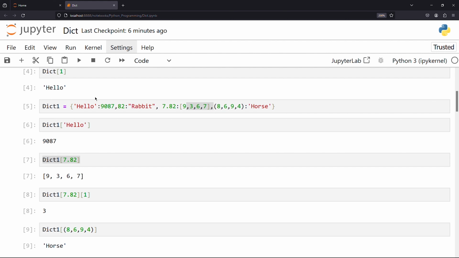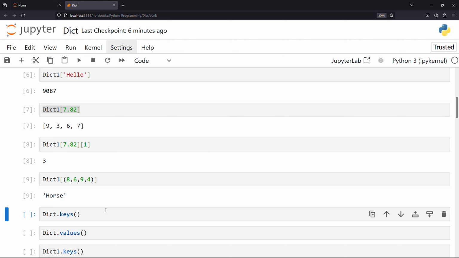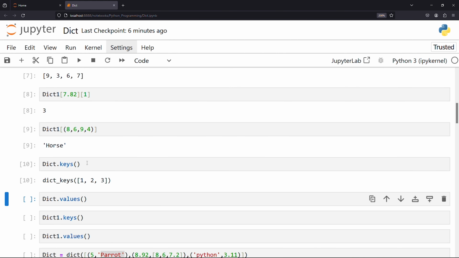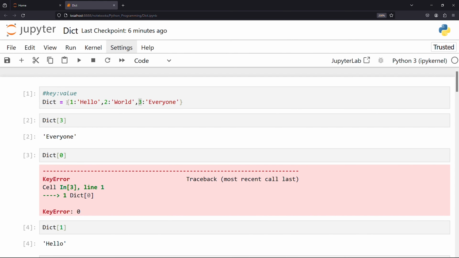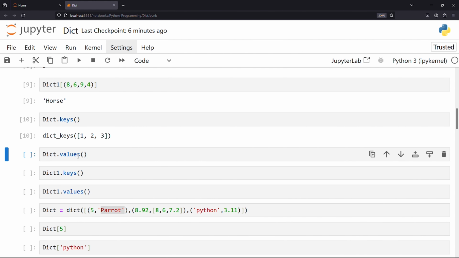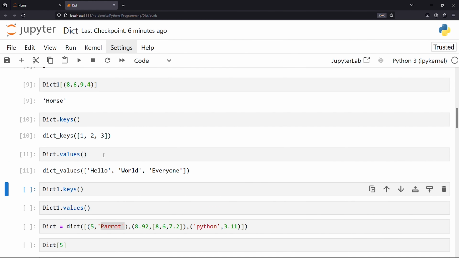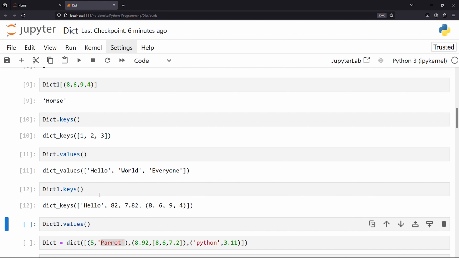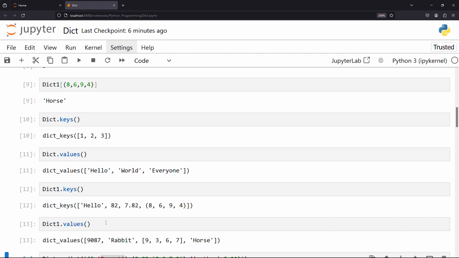If you want to see all the keys that are available, you can use the dot keys method, and it will give us all the keys. In dict, we have already seen 1, 2, and 3 are keys, and hello, world, and everyone are values. Values can be known using the dot values method. Similarly, in dict1, keys can be known like this, and values can be known like this.